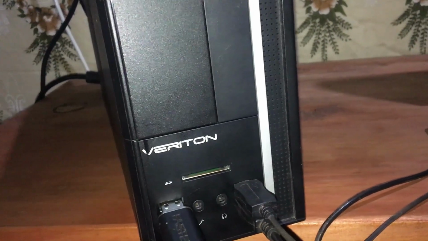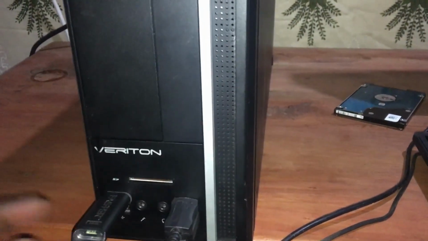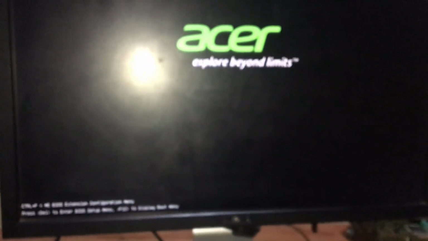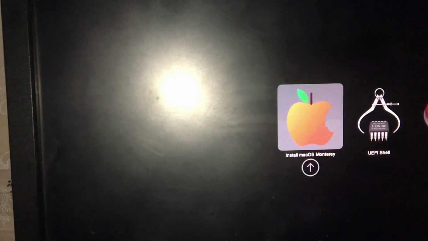Let me plug in the power cable, and then we'll continue with the installation. This is our USB which we just created a few minutes earlier. Let me plug it in right here. Okay, let us power it on. There we go, that's good. As you can see here, we just need to boot from Install macOS Monterey. Just hit enter and let us wait.